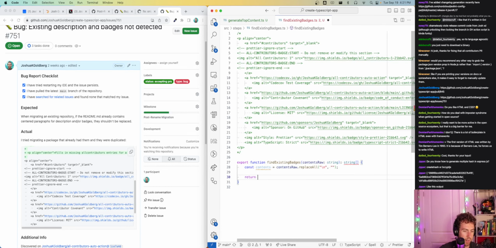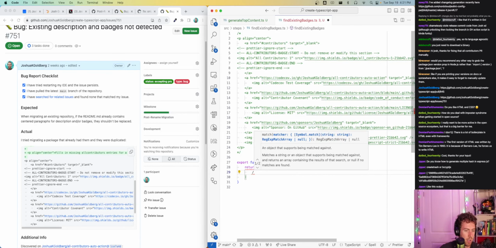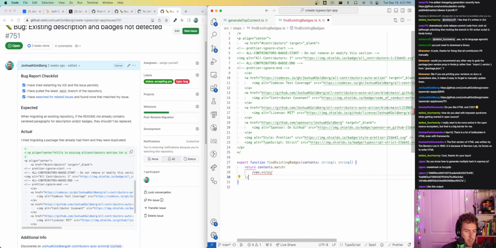Ooh, what if I use like a fancy match? Ooh, I have an idea. Contents, I'm going to replace all. I don't want any. No, I don't want to replace the new lines. I want to do contents.match, and I'm going to have a big regular expression that matches for stuff. So like there's a dot star slash a, and why is this not happy? Because I didn't escape that. Or new line.